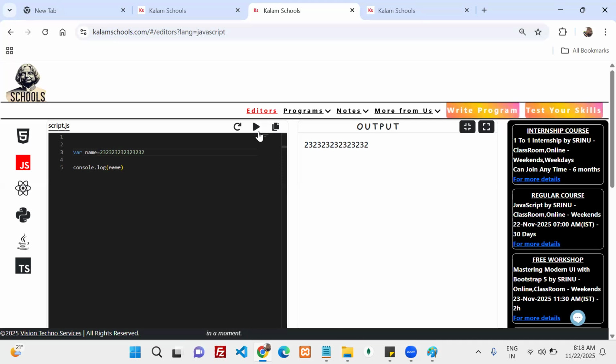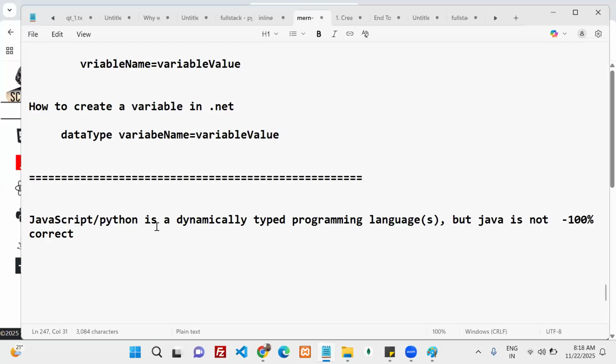Agreed or not? Now you can read this statement. JavaScript and Python are dynamically typed programming languages, right? The memory for the variable is allocated dynamically. But Java, does it allocate the memory dynamically? No, it fixes it first.